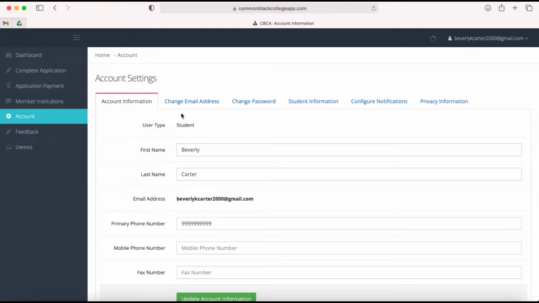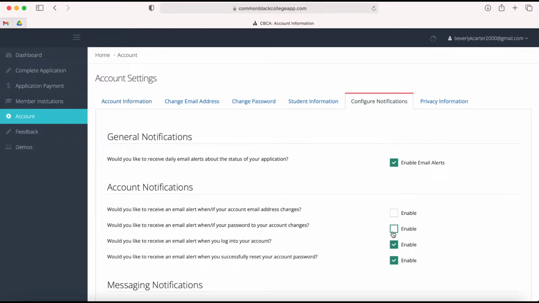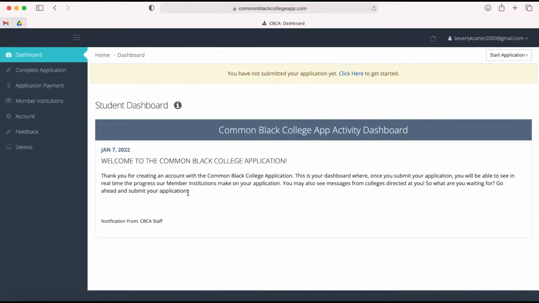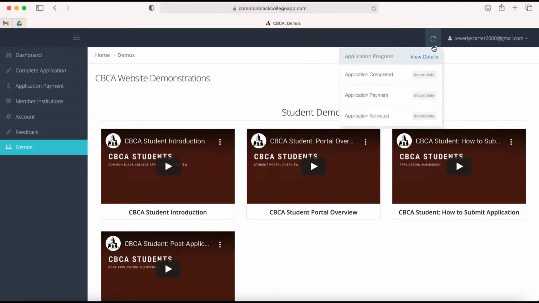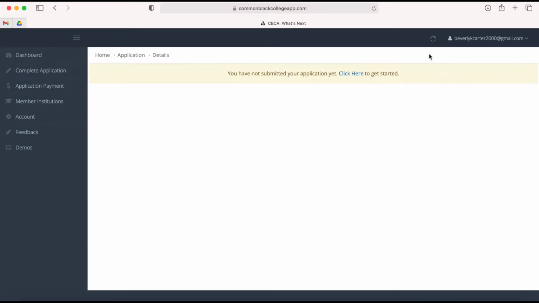If you go to account, you can update information about yourself as well as enable or disable certain notification settings. If you go to demos, you can find tutorials just like this one, but from CBCA students, portal overview, how to submit, after submission, etc. If you go over to this circle, you'll be able to see your application progress. I haven't submitted any. But if you have, you'll likely see application in progress, application submitted, whether you paid, and whether the school has started reviewing.